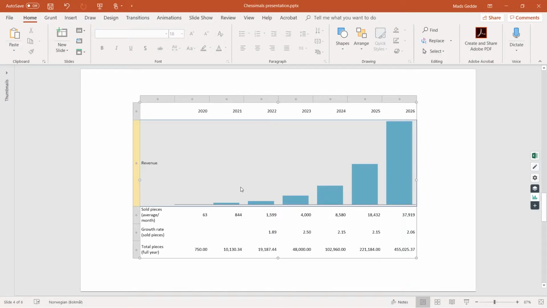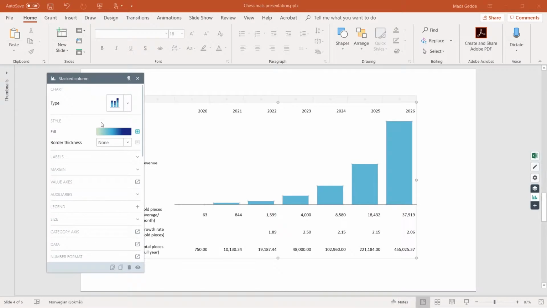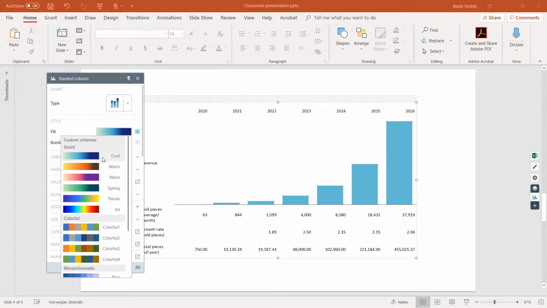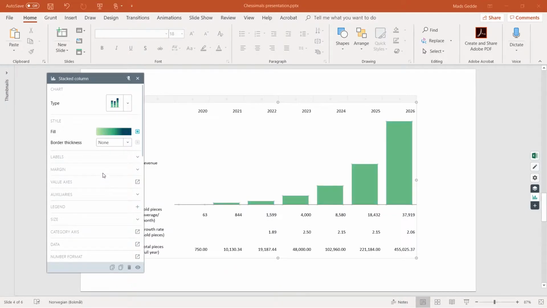If I want to change the color on my chart, I can press the color selector and see all the available color schemes that are built into Grunt. These are great to use if you have multiple data series in your chart. In this case, I only have one data series, and I want to choose my exact color.